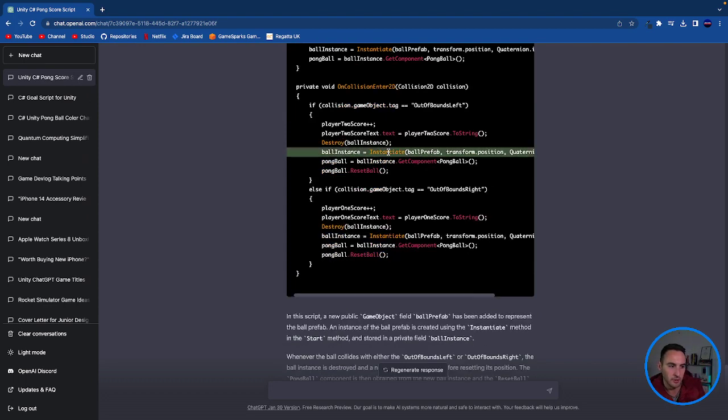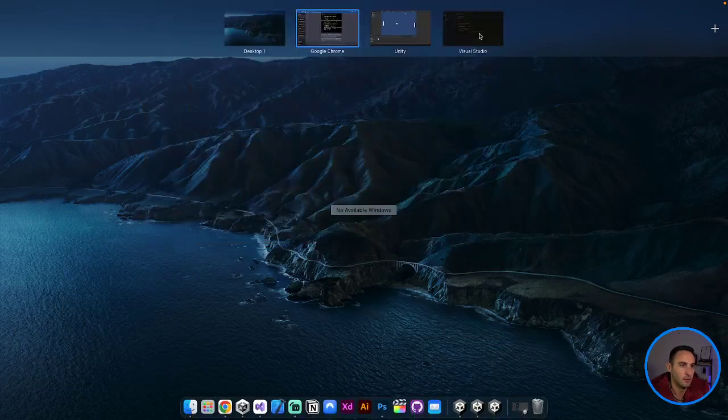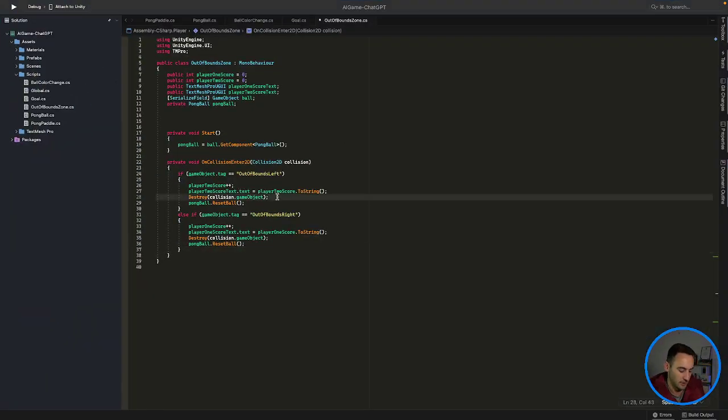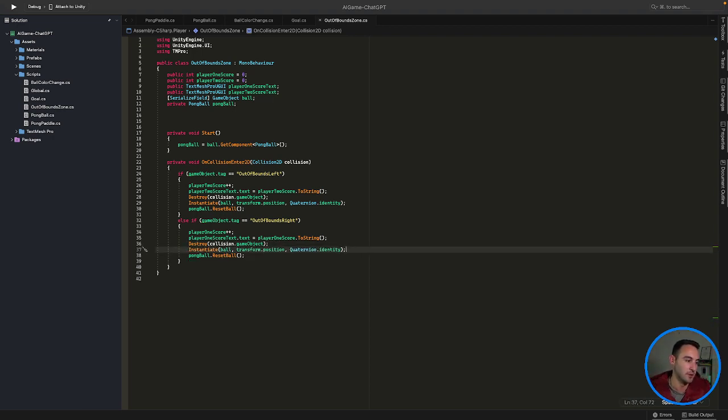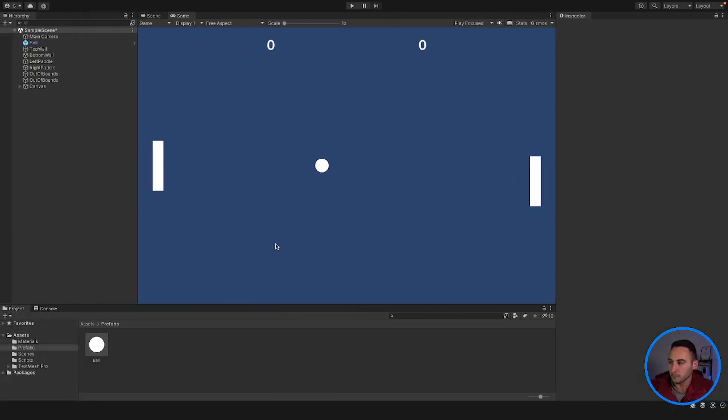So what I'm going to do is copy this line of code here, and then copy that into here. So we'll paste that in there, and rather, let's say this just needs to be ball. And really, I think we only need to do this. So let's copy that and paste it there because we just want to instantiate it straight into the scene. So let's save that and jump back into the editor and see what we get.